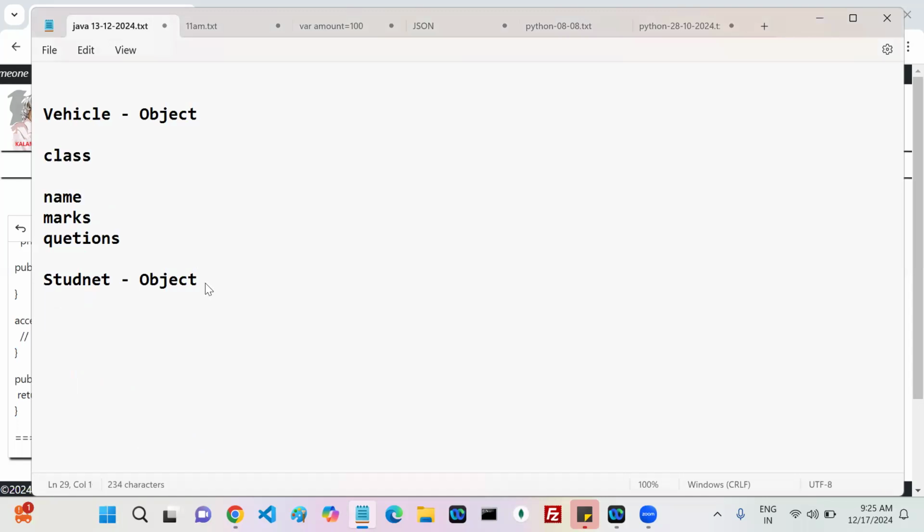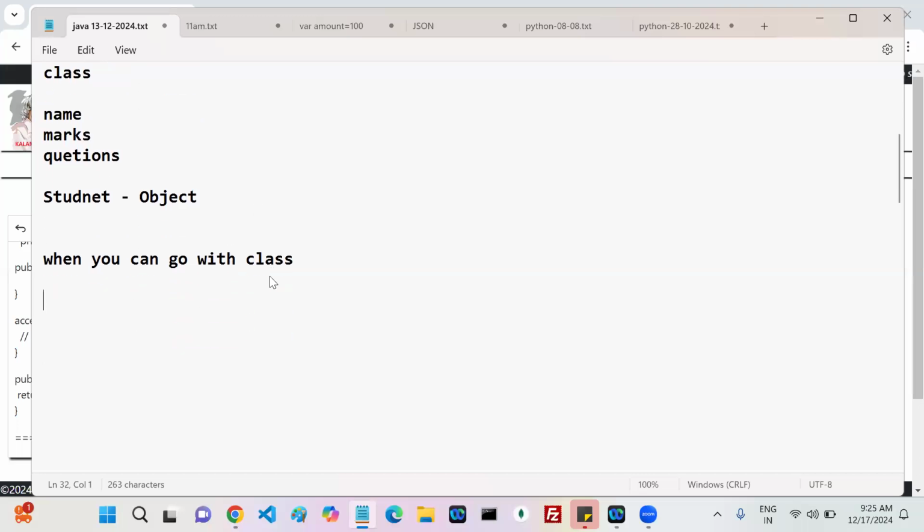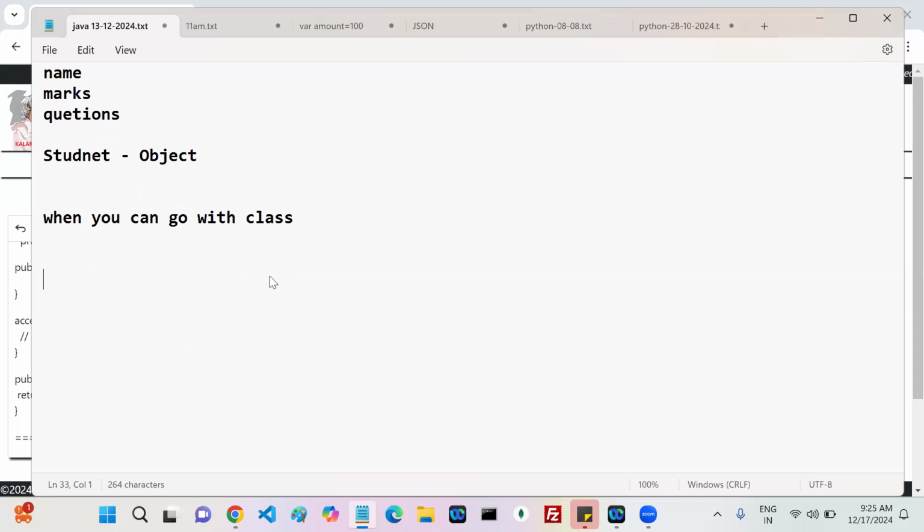Okay, now when can you go with the class? Again, tell me when you can go with the class. Another answer we can see, when you can go with the class. Now take the vehicle only. My vehicle front wheels 2, my vehicle back wheels 4. Now I want to store my vehicle's front wheels and back wheels. If you want to store the data, how can we store the data in any programming language? Using variables or not? In Java, how can we create the variable?